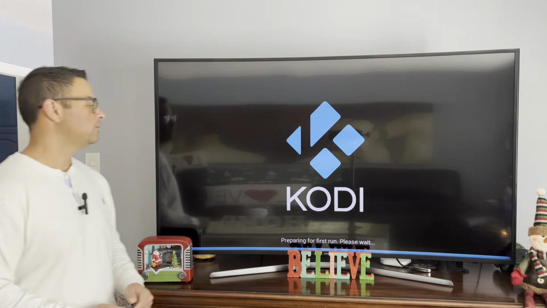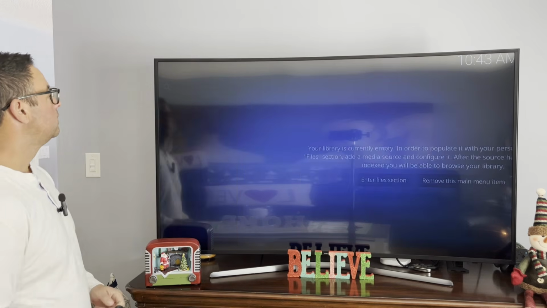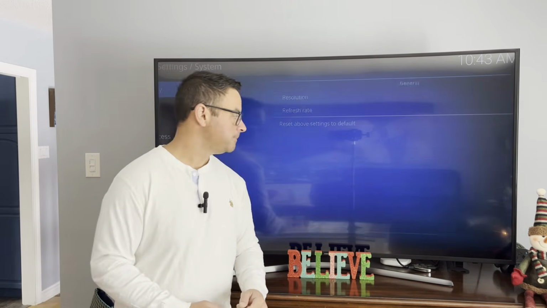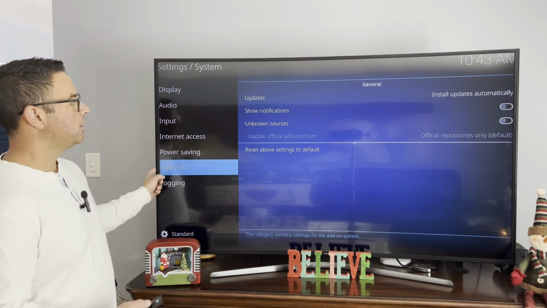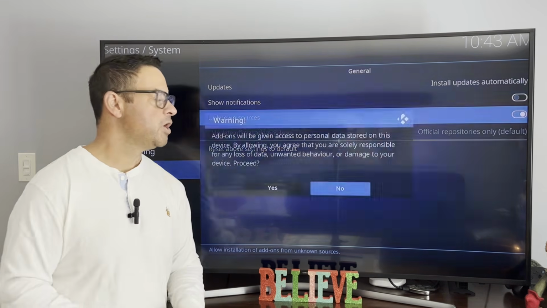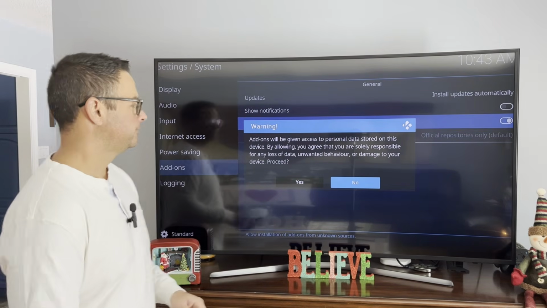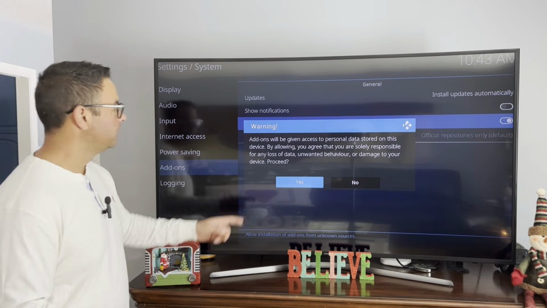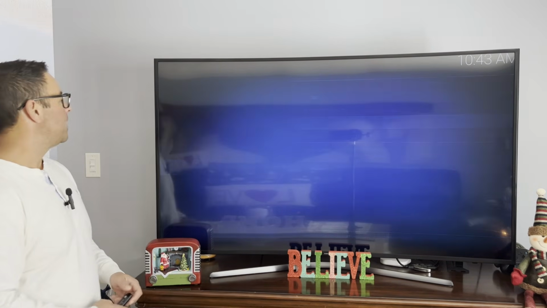Allow. All right. Hit the settings. Go down to system. While we're in system, come down to add-ons. Click on it, and here, slide over and come down to unknown sources. Turn that on. We just jailbroke Kodi. Didn't jailbreak anything. Say allow or yes. We're good. Back out 1.